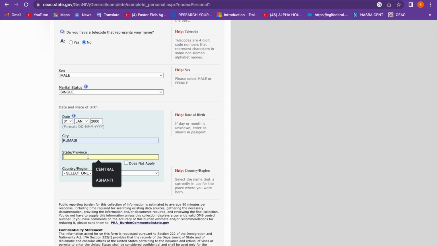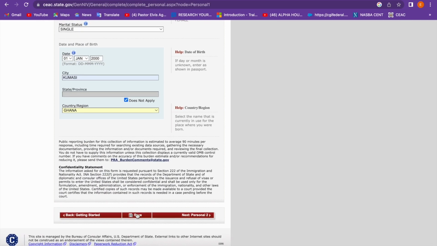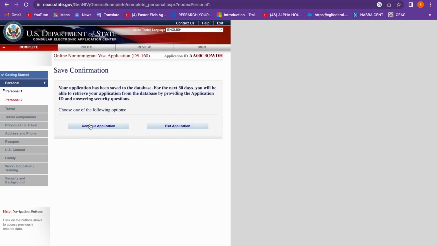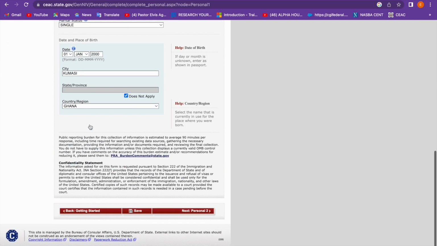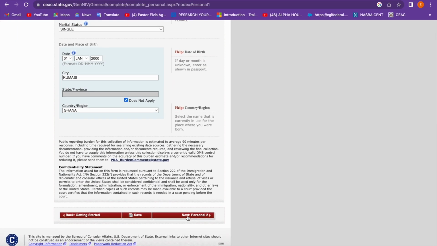If you don't have a state in your, let's say a state in your country, just click on does not apply. And your country, just again Ghana. Make sure you save this page before you continue with the application. So click on save and then continue application. So I click next.